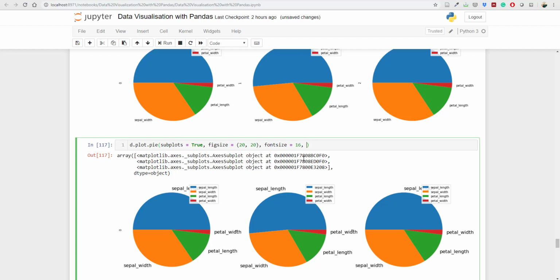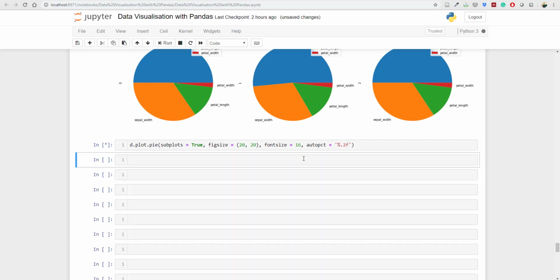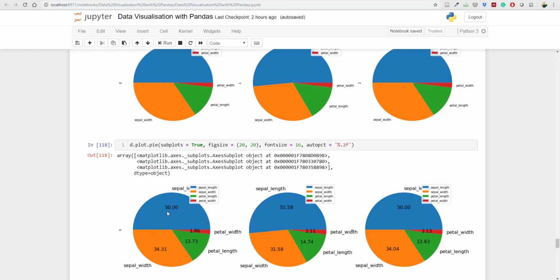And apart from that, now we can see the percentage number inside the pie plot. We can do that with autopct. Let's pass the format in which we want to show it, the floating point. Now you see this is 50%, this is 34%, this is 13.73%, and this is 1.6%. Similarly it works here. So in all these three graphs, the sepal length almost makes up 50% of the data in each row. Okay, perfect.